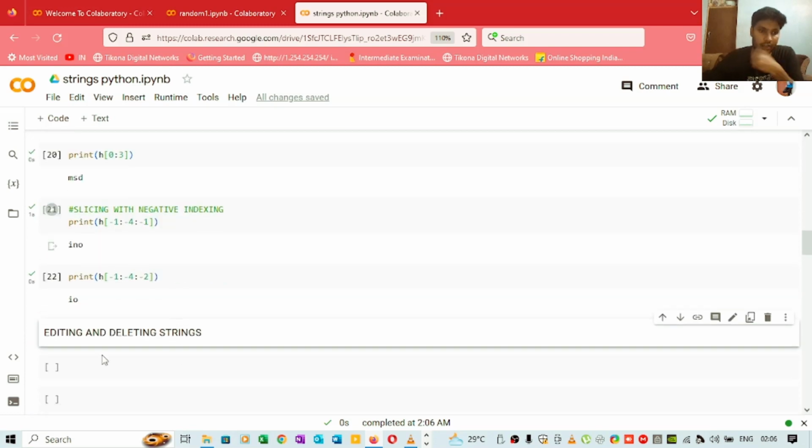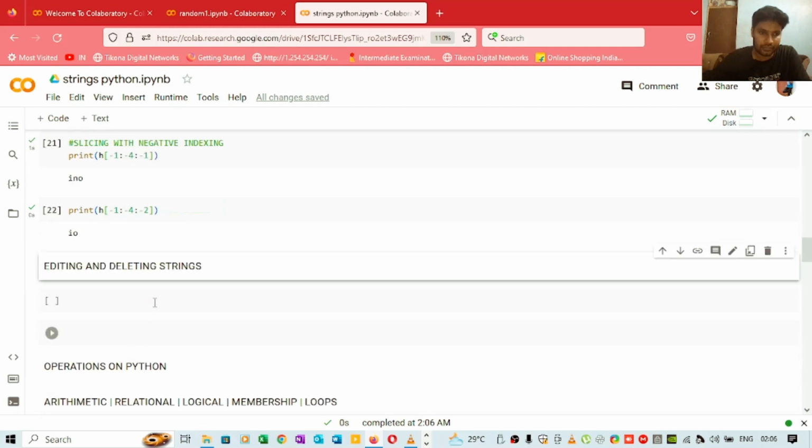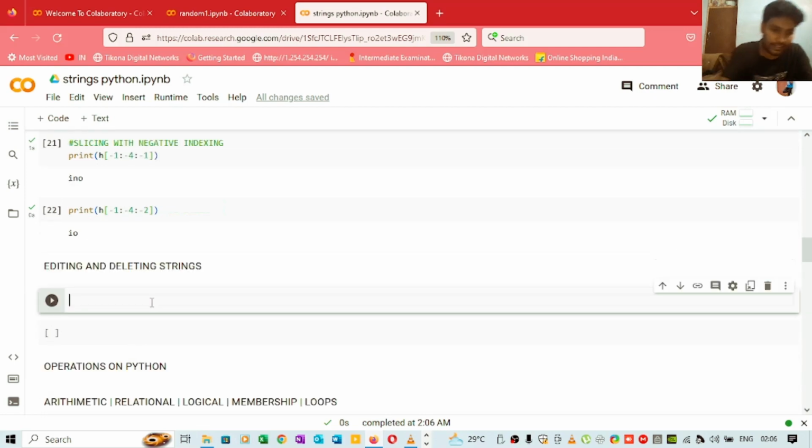And now we will see editing and deleting strings. In editing and deleting strings, first we will see editing.